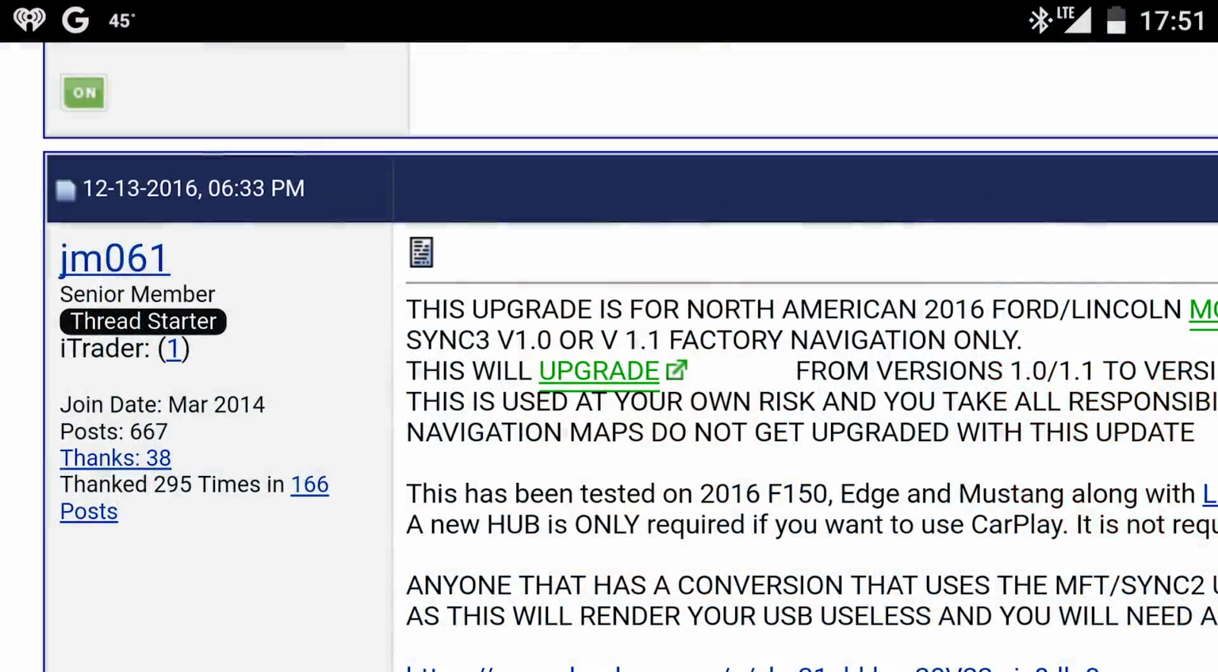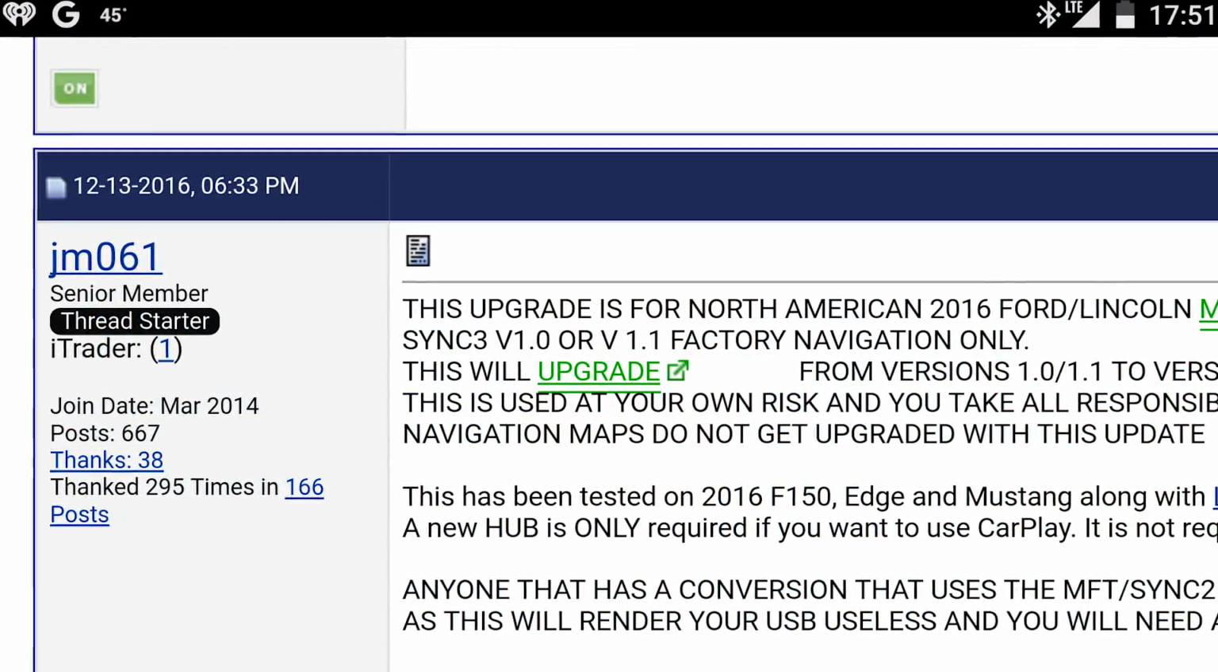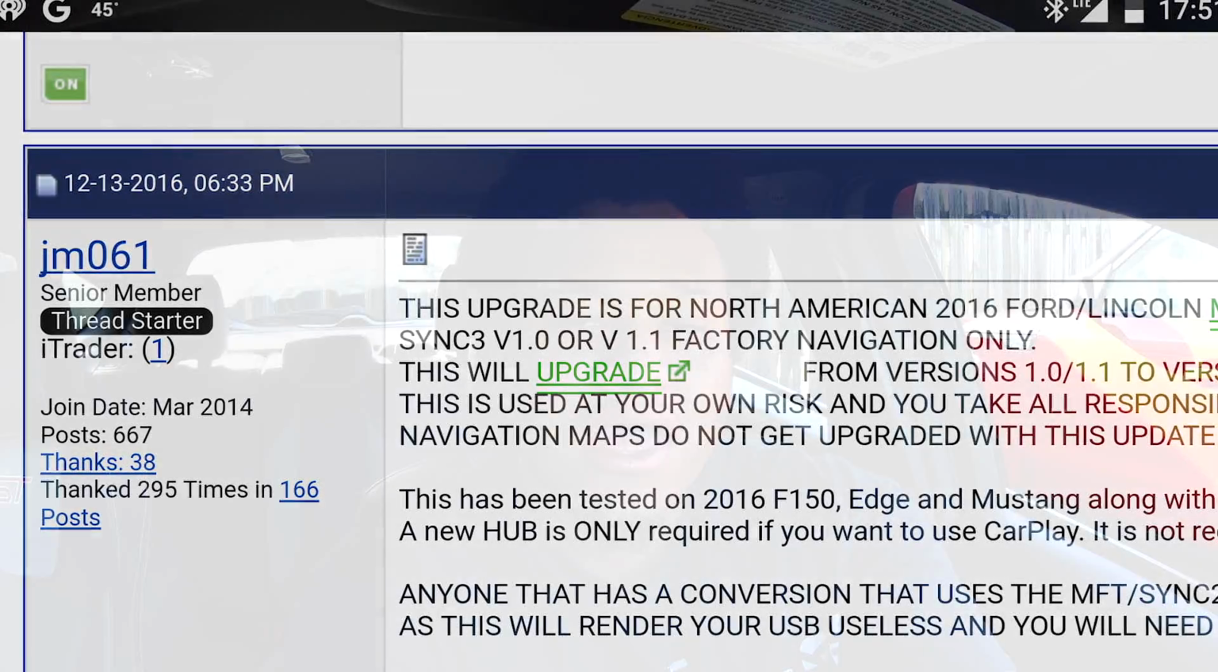It was first distributed by user JM061 on the F150 forum. That person had the 2.2 update, was sending it out to people to test out, and was making corrections and fixing it up.